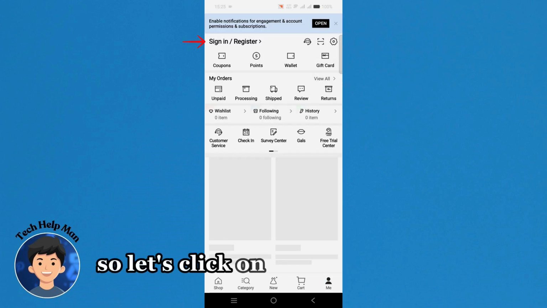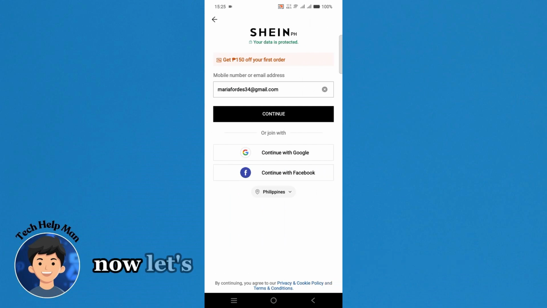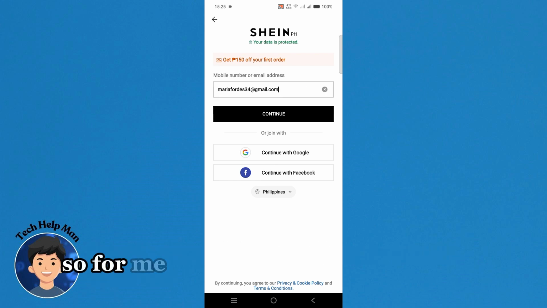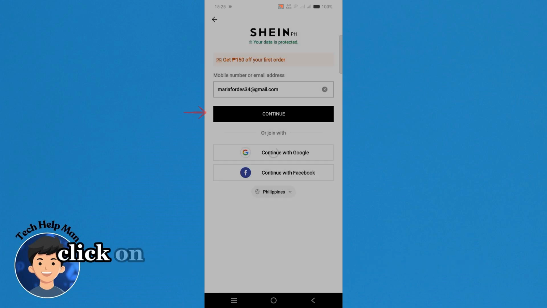So let's click on Sign In or Register on the upper left corner of the screen. Now let's click Register or Sign In. Type in a mobile number or email address. So for me, let's just use mobile number. After typing the mobile number, click on Continue.